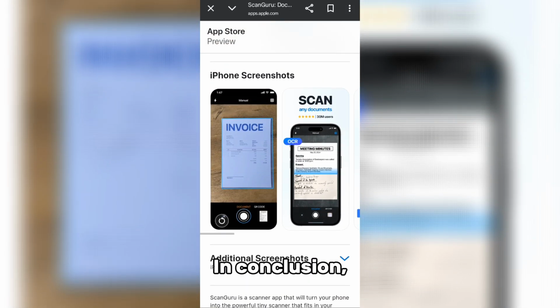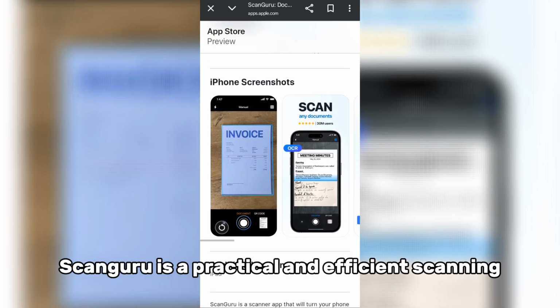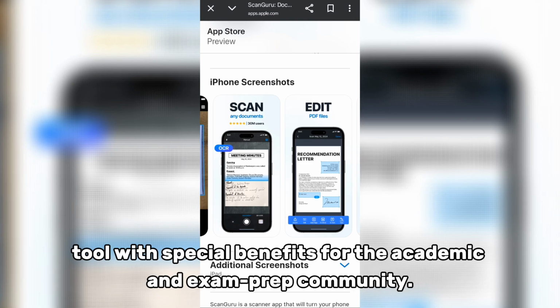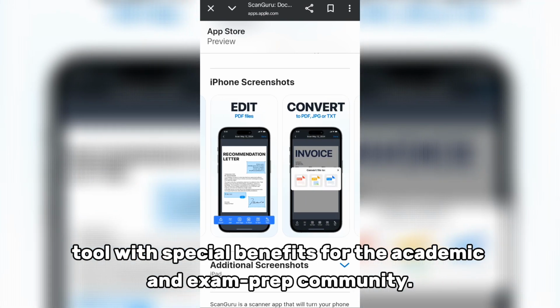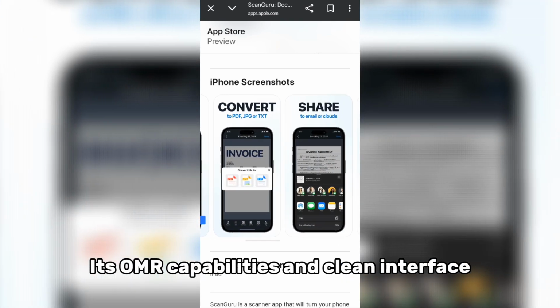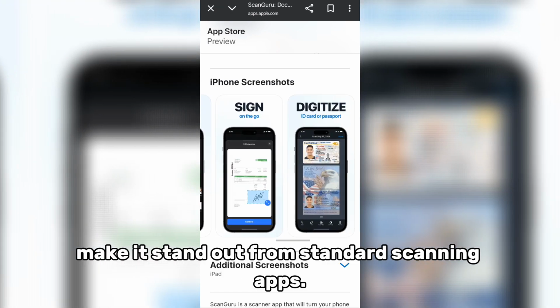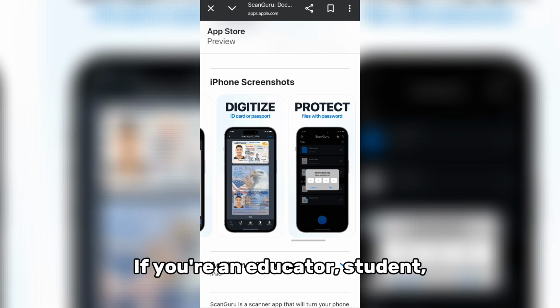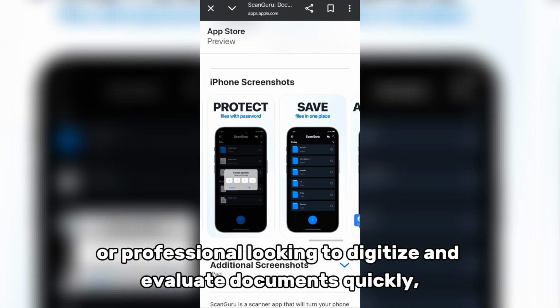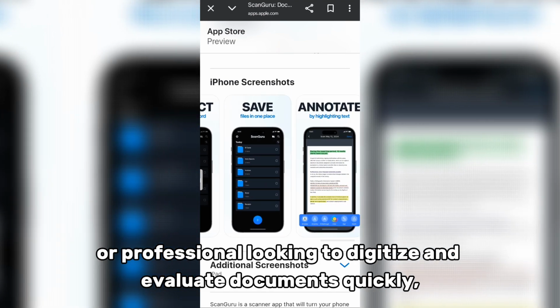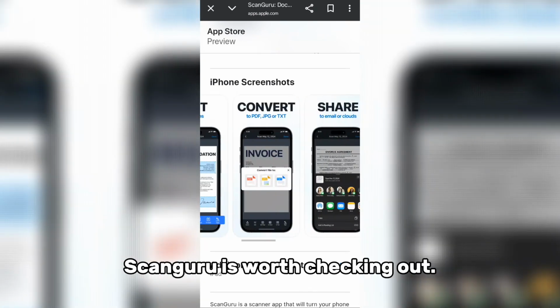In conclusion, Scanguru is a practical and efficient scanning tool with special benefits for the academic and exam prep community. Its OMR capabilities and clean interface make it stand out from standard scanning apps. If you're an educator, student, or professional looking to digitize and evaluate documents quickly, Scanguru is worth checking out.